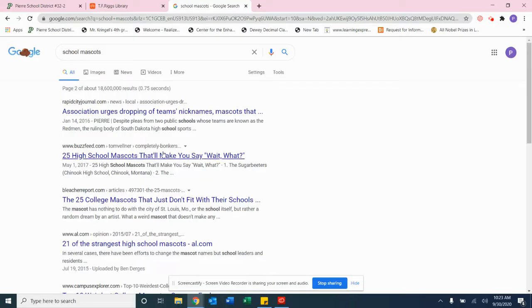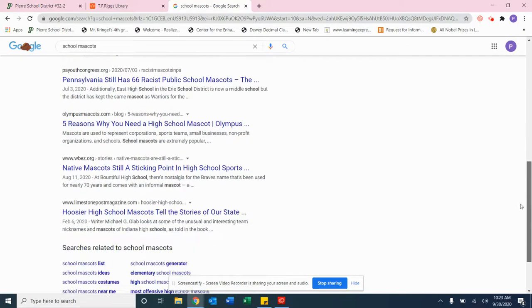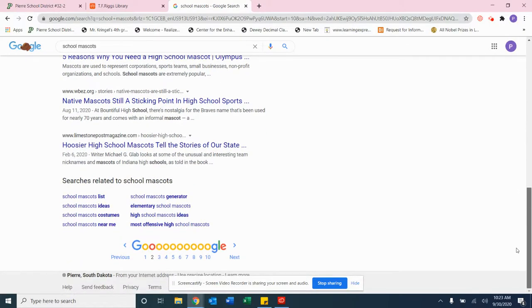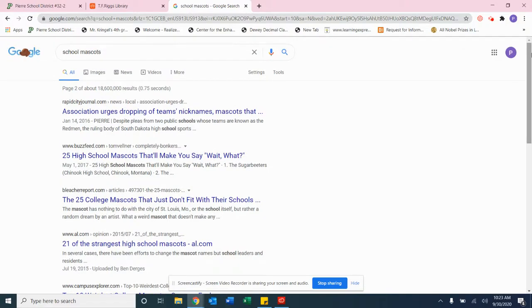There. This one looks interesting. It's from the Rapid City Journal. This is on page 2 of 18,600,000 results. But again, I'm looking down here, it's mostly just weird mascot names, not very helpful. Okay, I found maybe 2 results that look interesting, one from the Rapid City Journal, one from inforum.com.